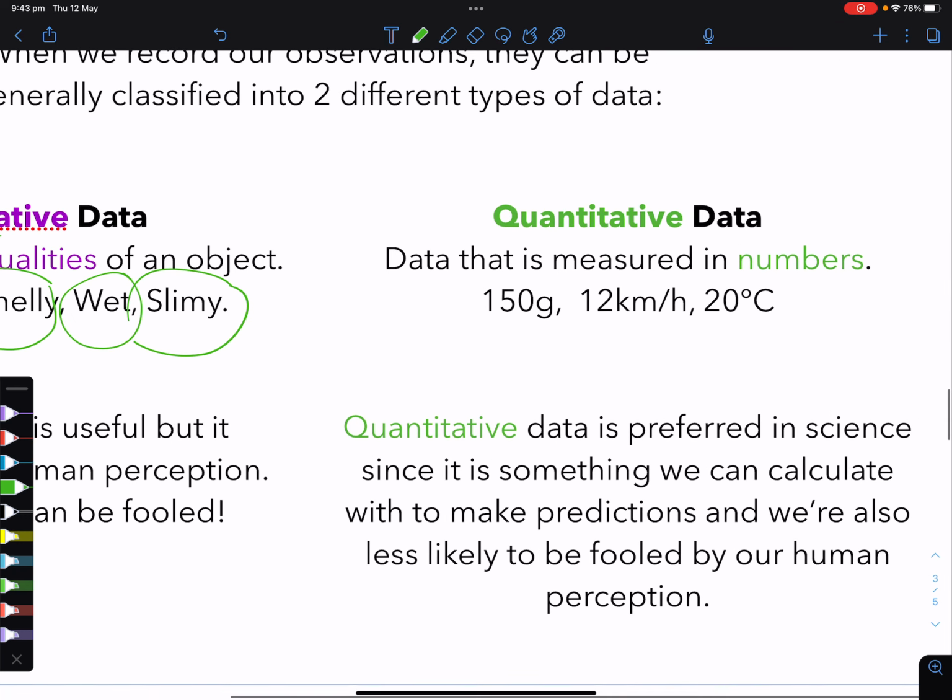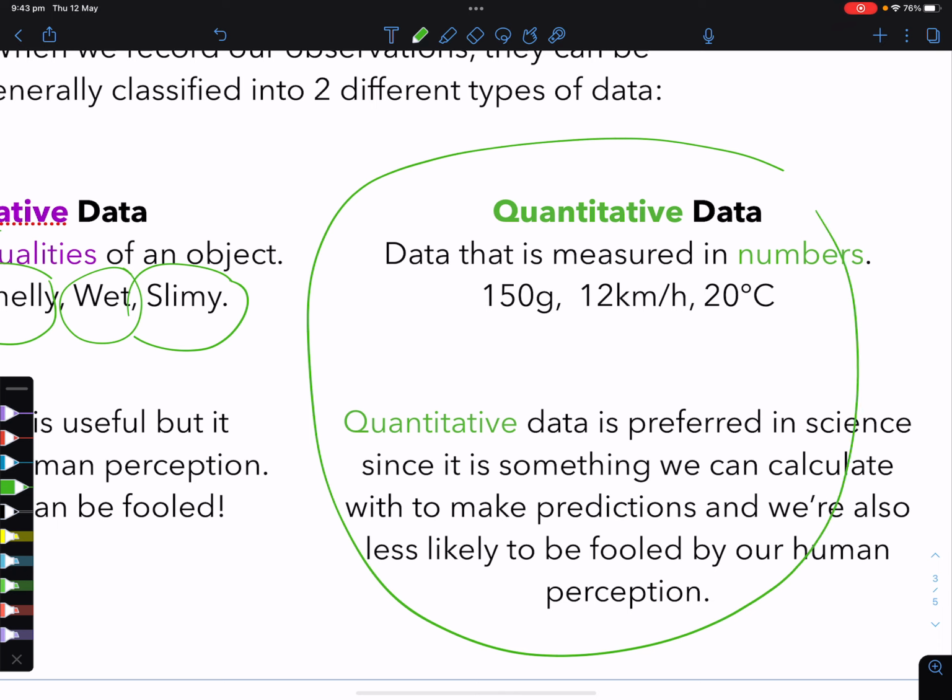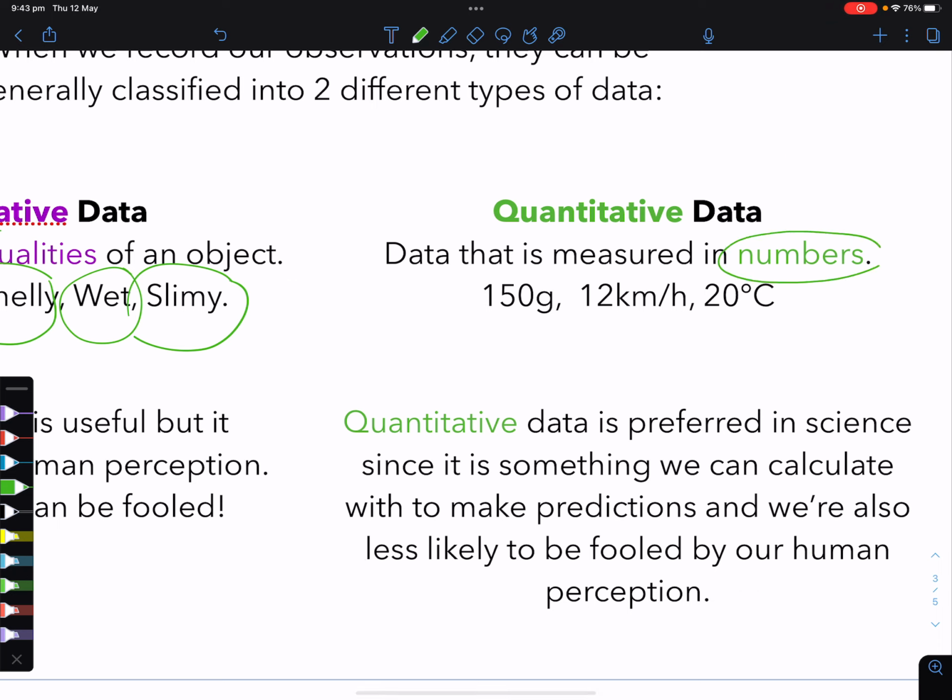Quantitative data, which is the green stuff here, these are going to be things that you can measure with numbers. For example, how heavy something is, how fast it's moving, exactly what temperature something is at. So anything with a number. I can't think of any more right now, but I'm sure you can think of other things we measure every day with numbers.